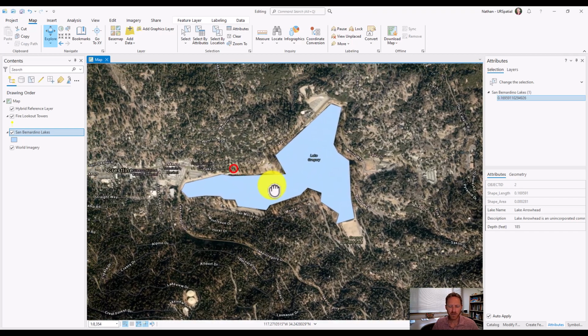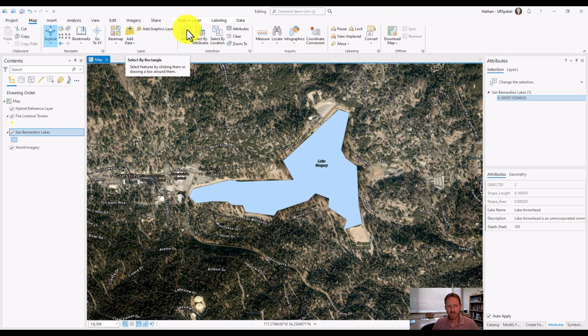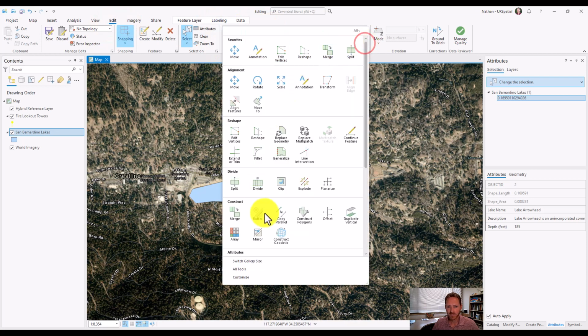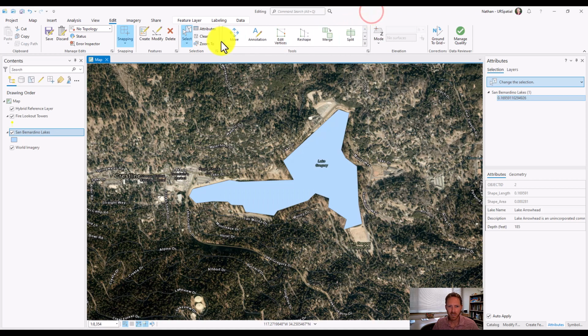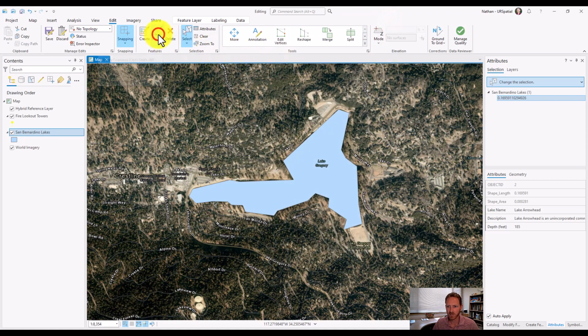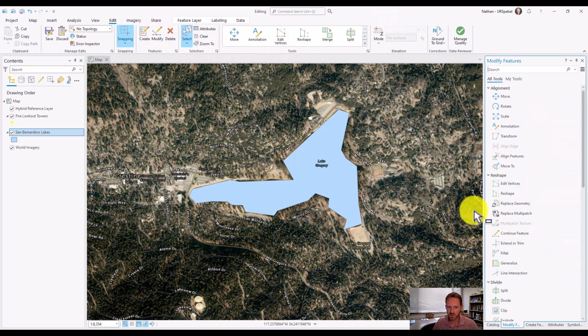I'll use Lake Gregory as an example. If you need to make adjustments to your polygon, you're going to be back here on the Edit ribbon, and we have lots of different tools to modify that polygon. Most of them are here in this Tools gallery. You can also click this Modify button here and get all those tools up here.